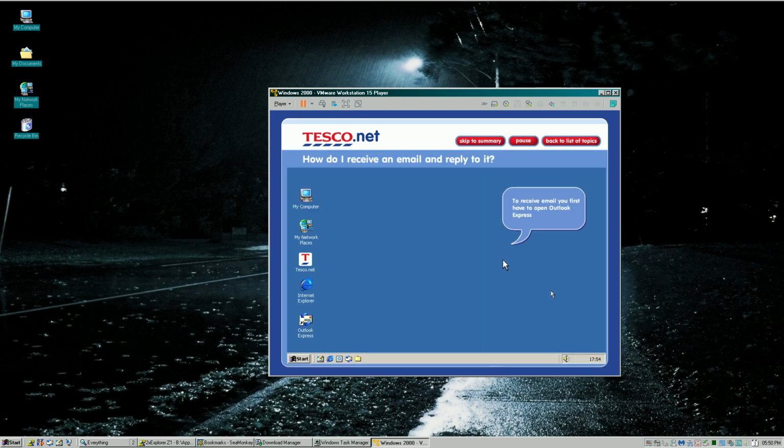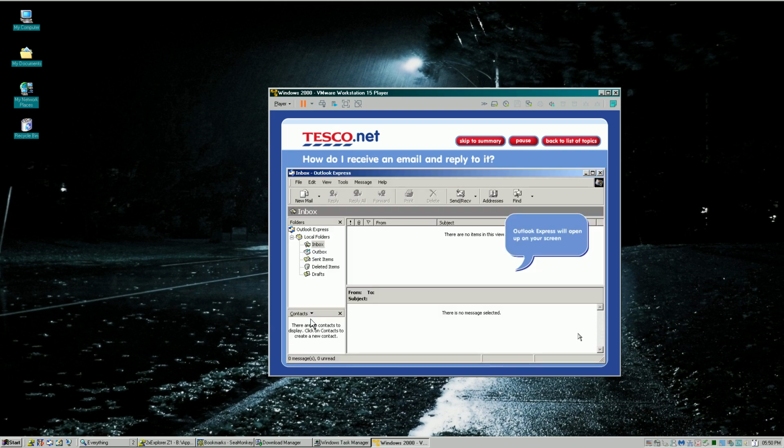To receive email, you first have to open Outlook Express. Double-click the left mouse button on this icon to open Outlook Express. Outlook Express will open up on your screen. To collect your email, you have to go online. Move your mouse over to the Send Receive button. Click the left mouse button to go online and start sending and receiving.